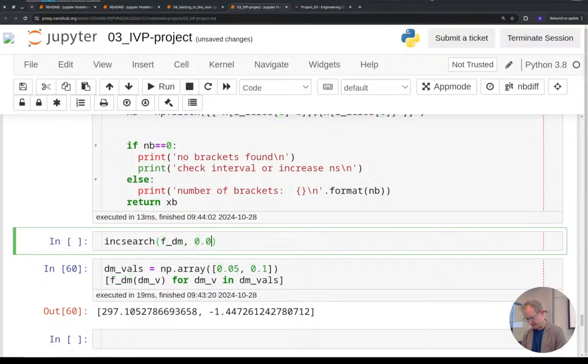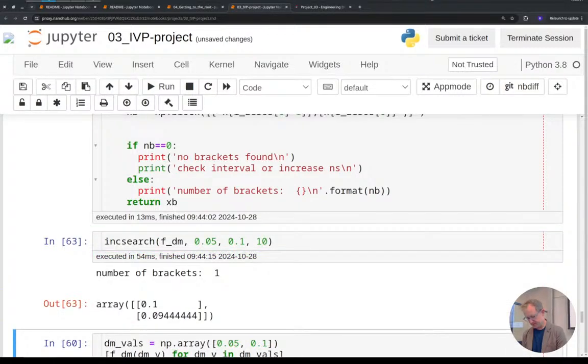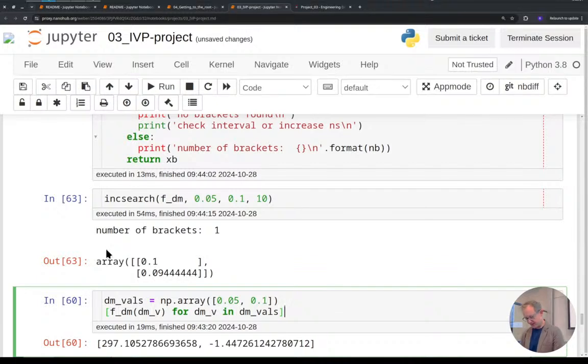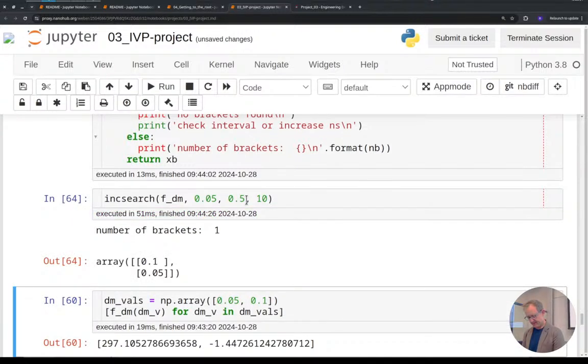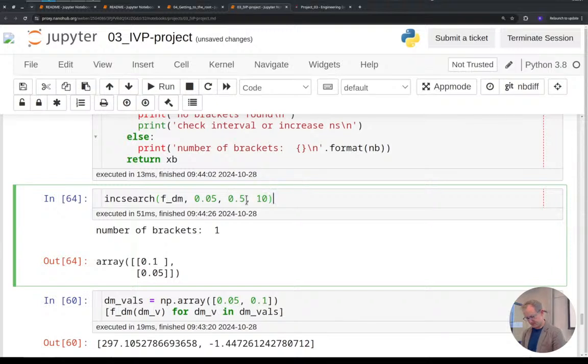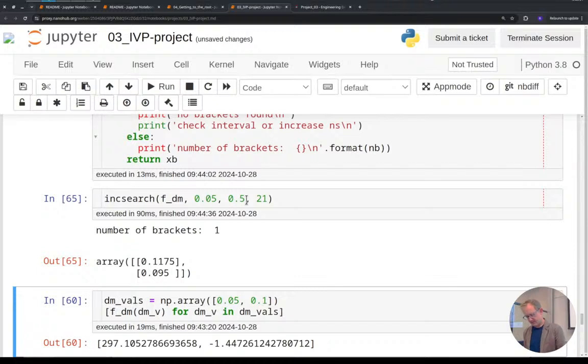And give it an initial value, maybe 10 steps. So now I get one bracket. I don't like that it's so close to my boundary. There we go. That's a little better. I don't like when it tells me the solution is at the boundary of where I told it to look. It just feels like something's wrong.